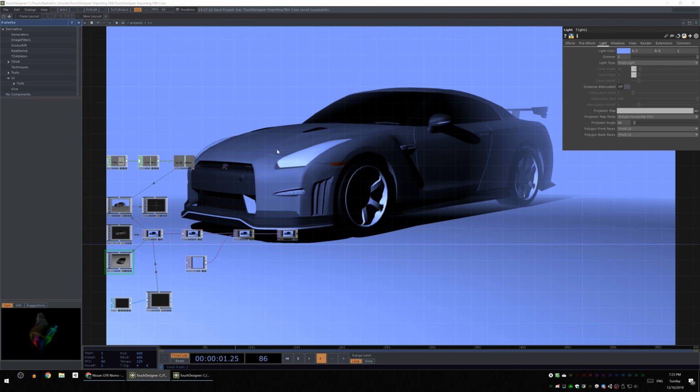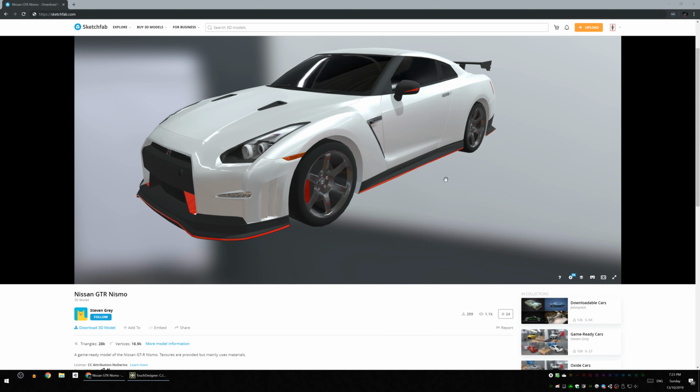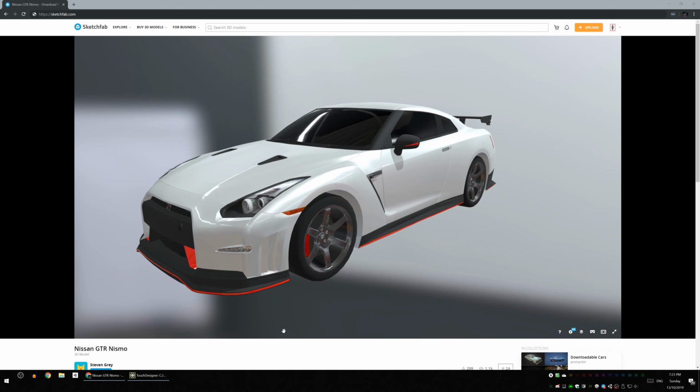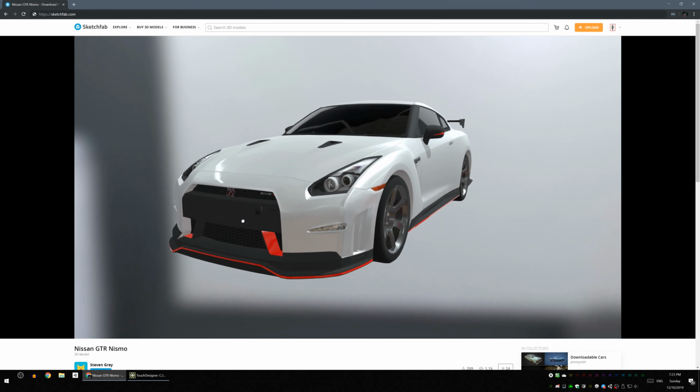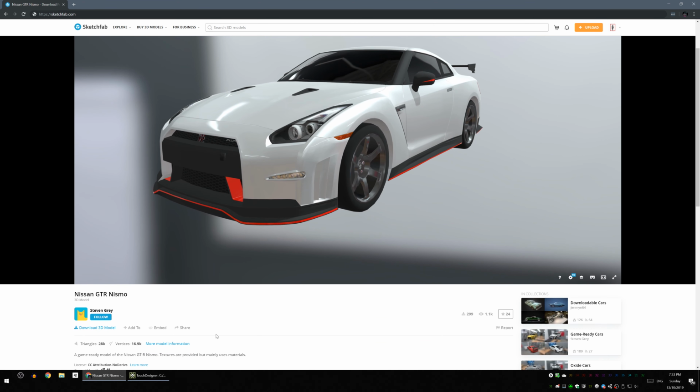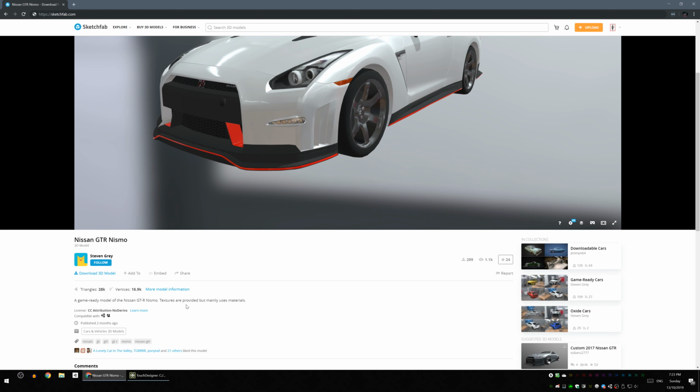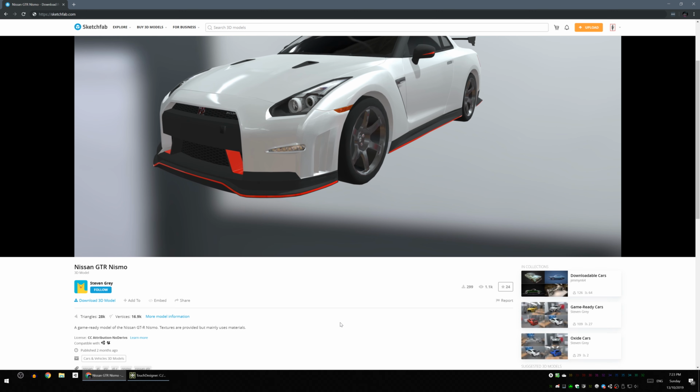So the first thing you're going to want to do is head to the link in the description below and download this Nissan GTR from Sketchfab by Stephen Gray. So we're just going to use this just as an example. You can more or less use any FBX file as long as it's not too big.